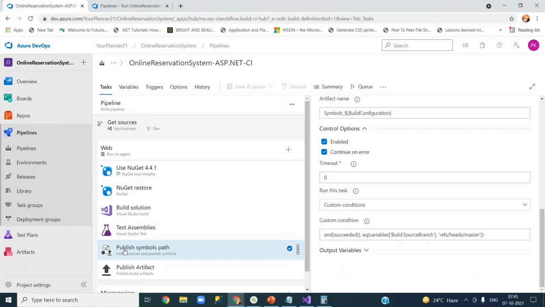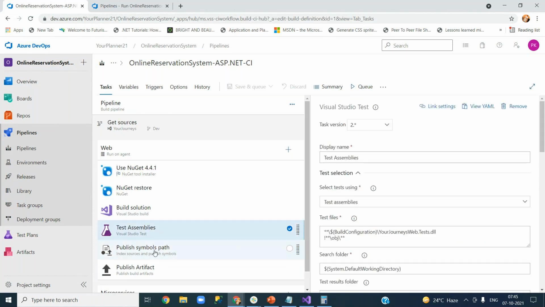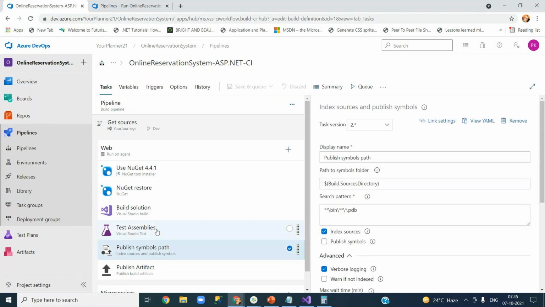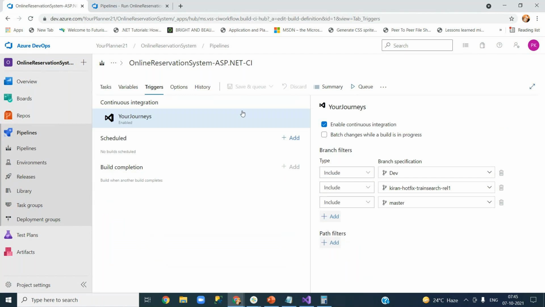The custom condition is mentioned here. No, no, I'm asking about the trigger option. Triggers, you have dev as well, right? Now I made a change in that dev branch. Obviously it triggered. If I made a change in the Kiran hotfix branch, it will trigger as well. Now, at present it will only trigger this dev branch. That's it, right? Exactly, exactly.